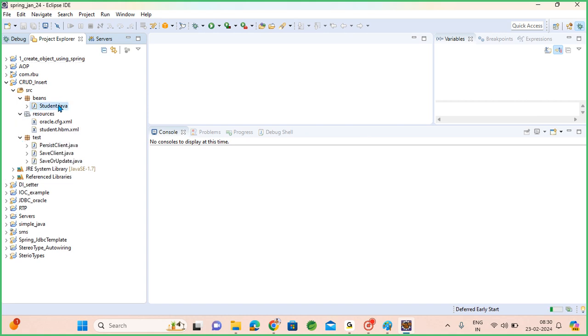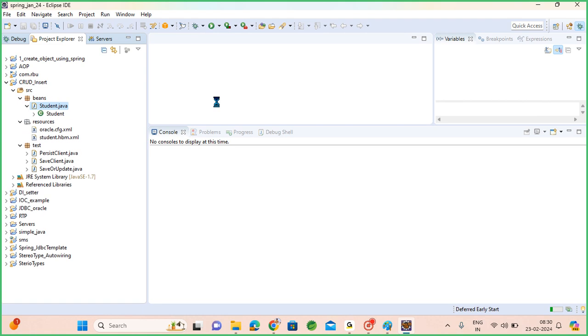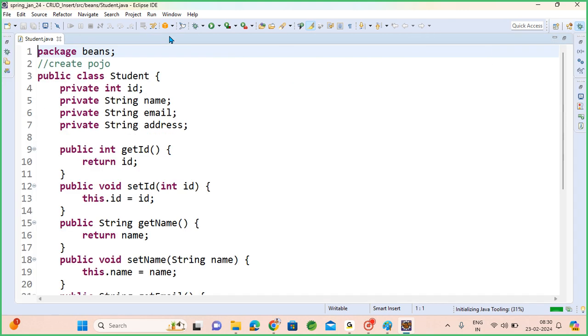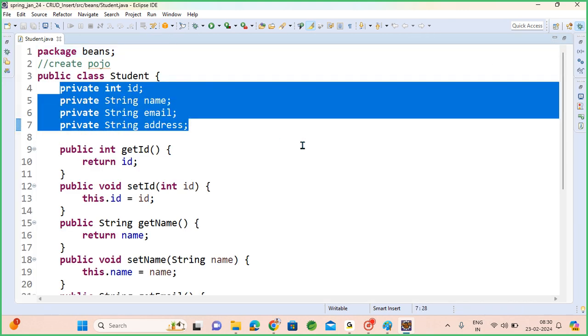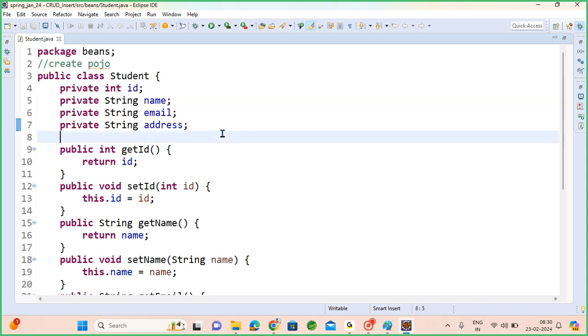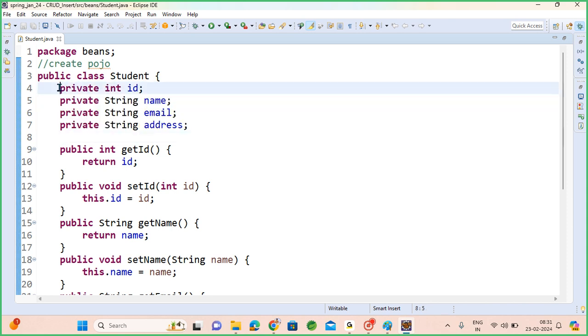First, you need to create a bean class. You have to start with the bean class. This bean should be equivalent to your table. I have a database table with ID, name, email address. Whatever number of columns you have in your database, that many properties you need to declare here. Just keep similar properties with Java data types.